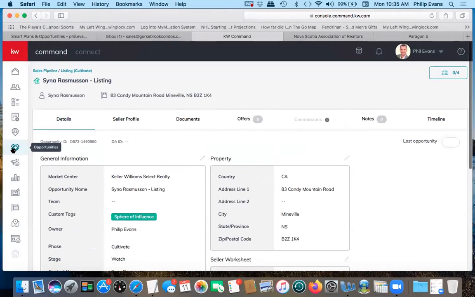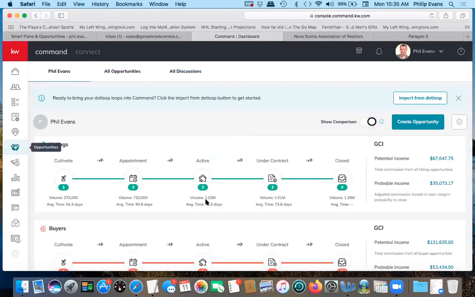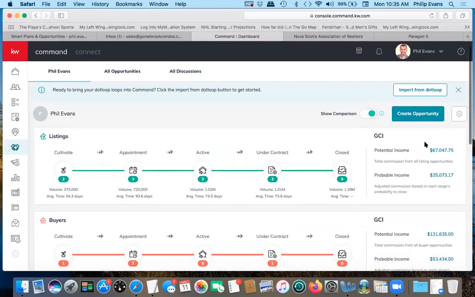What's really interesting now is, if you guys remember, before I go back to my homepage, my listing opportunities were somewhere around $57,000. Now, by adding this here, you'll see it's gone up to $67,000 because it's almost a $400,000 home at 2.5% commission. So that's why the potential has gone up, but the probable hasn't really moved the needle a lot because she's all the way back here in cultivating stage.